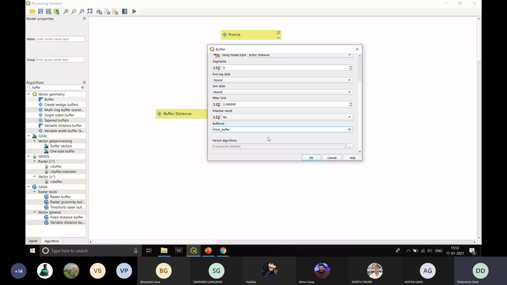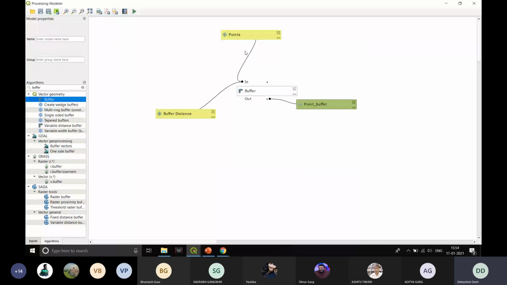So as you can see, it takes two inputs: one from the buffer distance, it takes the value from here, and it takes the vector layer, that is the point layer, from here, feeds it to the buffer algorithm, and then we obtain the output, that is the point buffer.